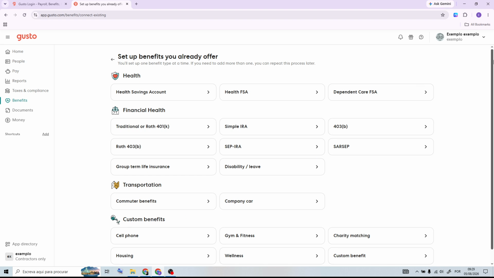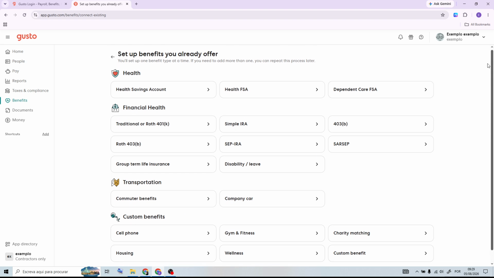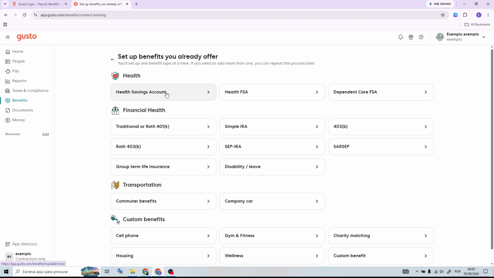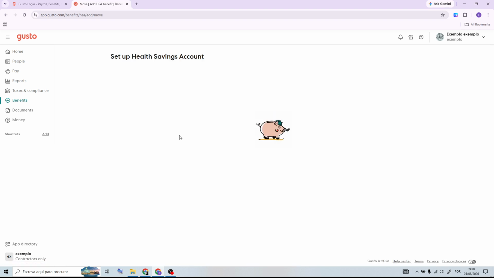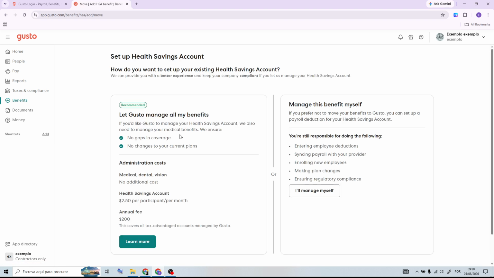Finally, save your changes and complete the enrollment process. Once everything is confirmed, your employees will be able to enroll in the new benefit during the applicable enrollment period. And that's it. You've successfully learned how to add a benefit in Gusto.